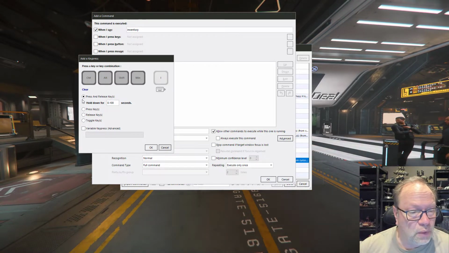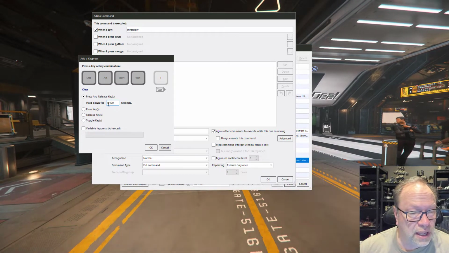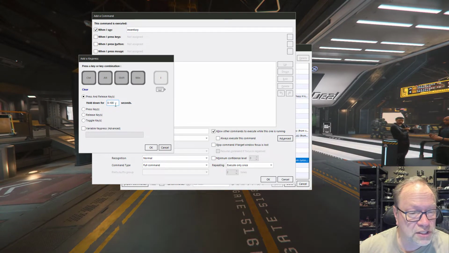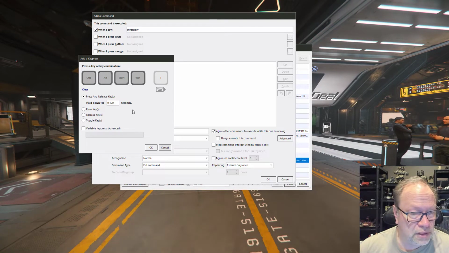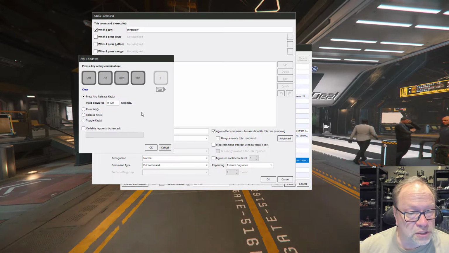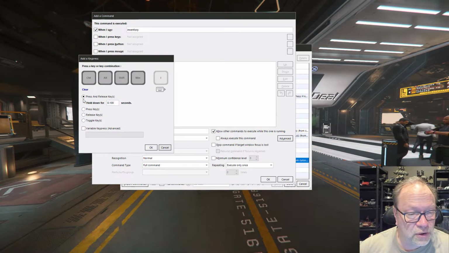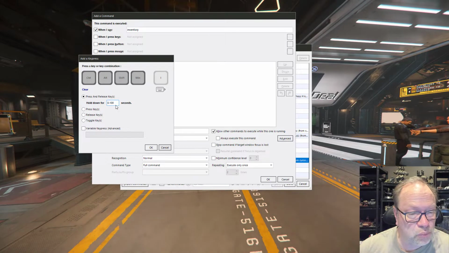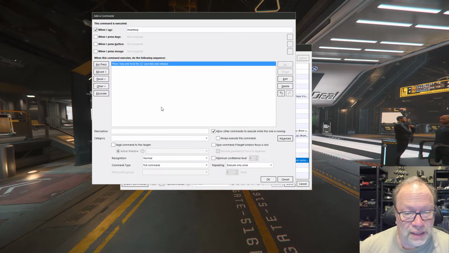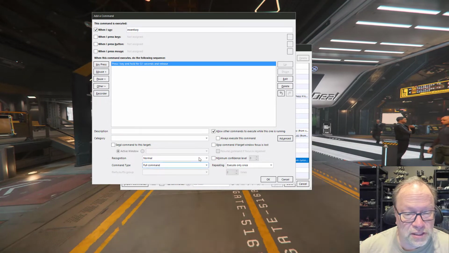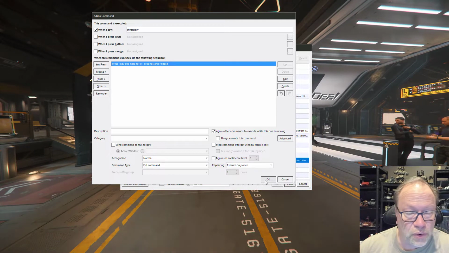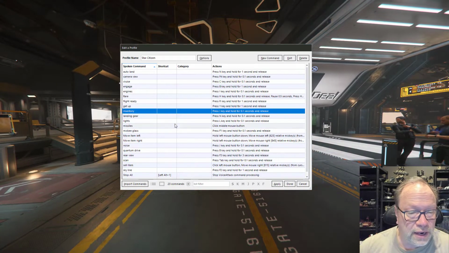So anyway, we're going to select the press and release keys, and we're going to set it for hold down for 0.100 seconds. That's about the time that when you press a key, that's how long it's down for. So I just pressed I, then clicked on press and release keys, and typed in 0.100 seconds. I click OK, and that's really all there is to that command. You don't have to worry about any of this other stuff down here. After that, I'm just going to click on OK, and now we have inventory.